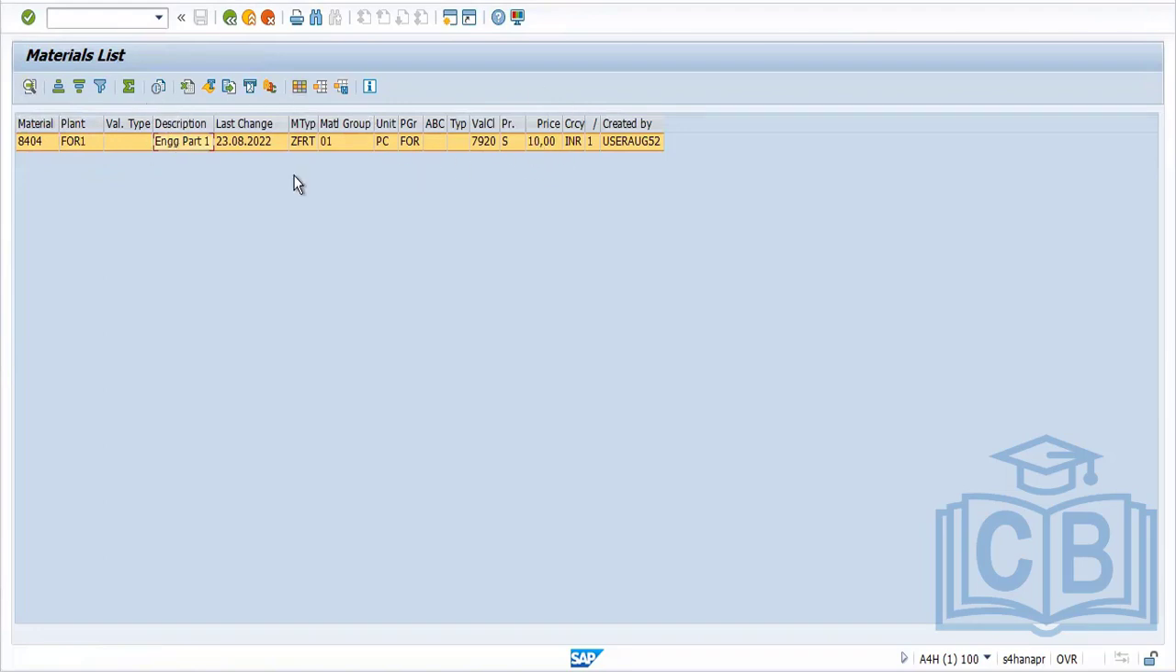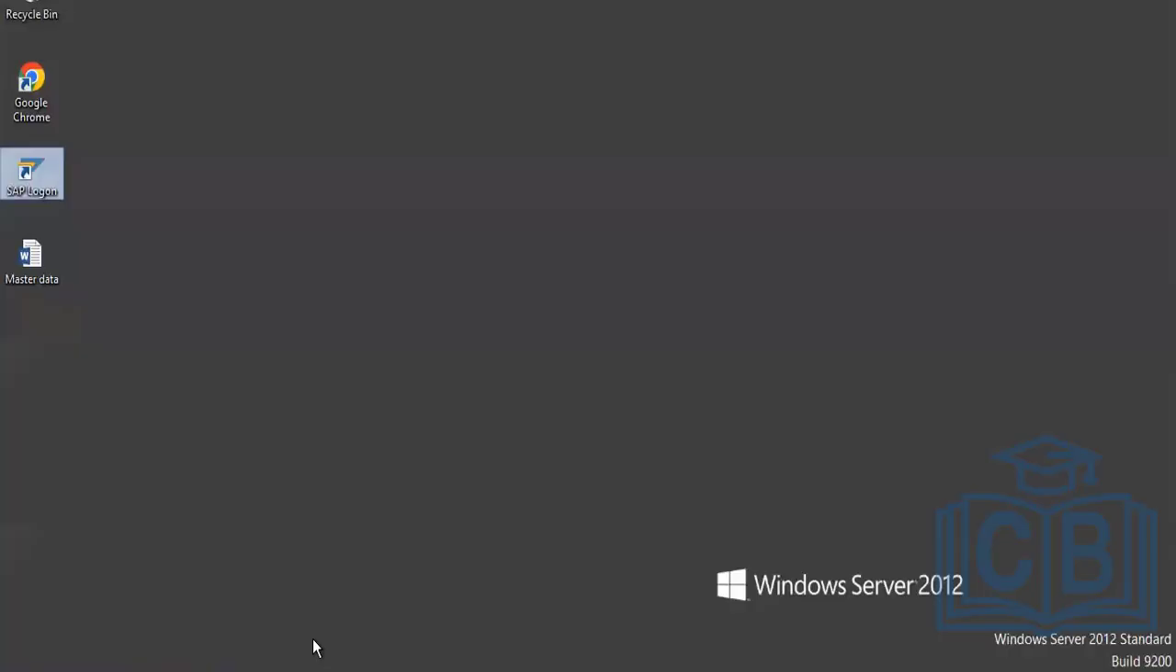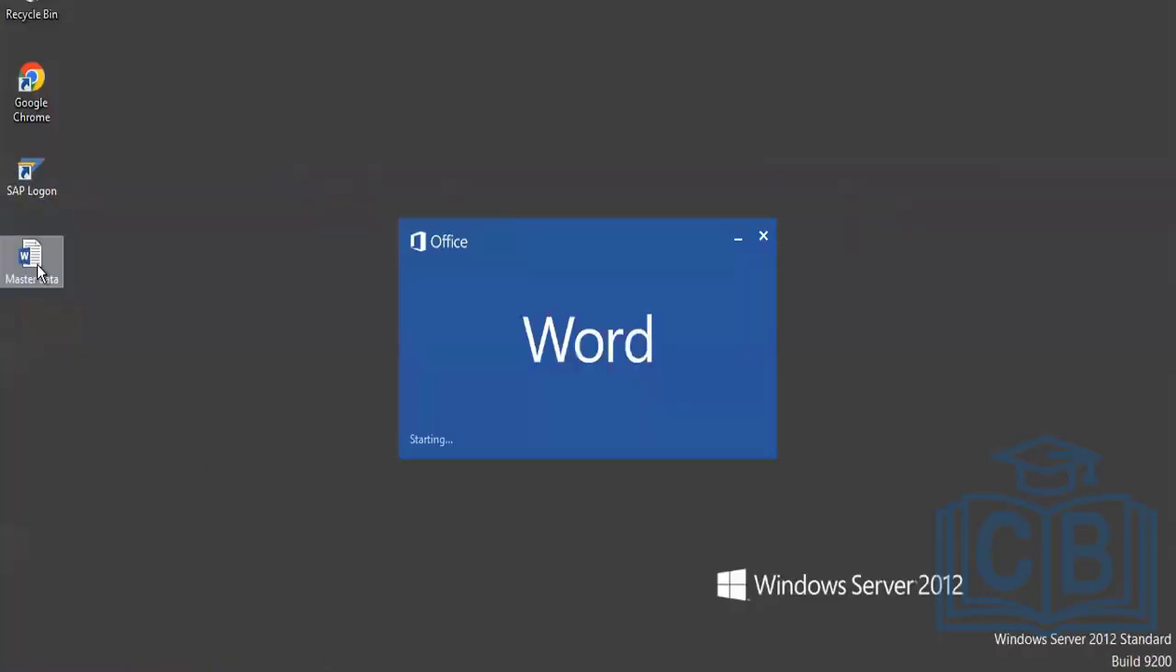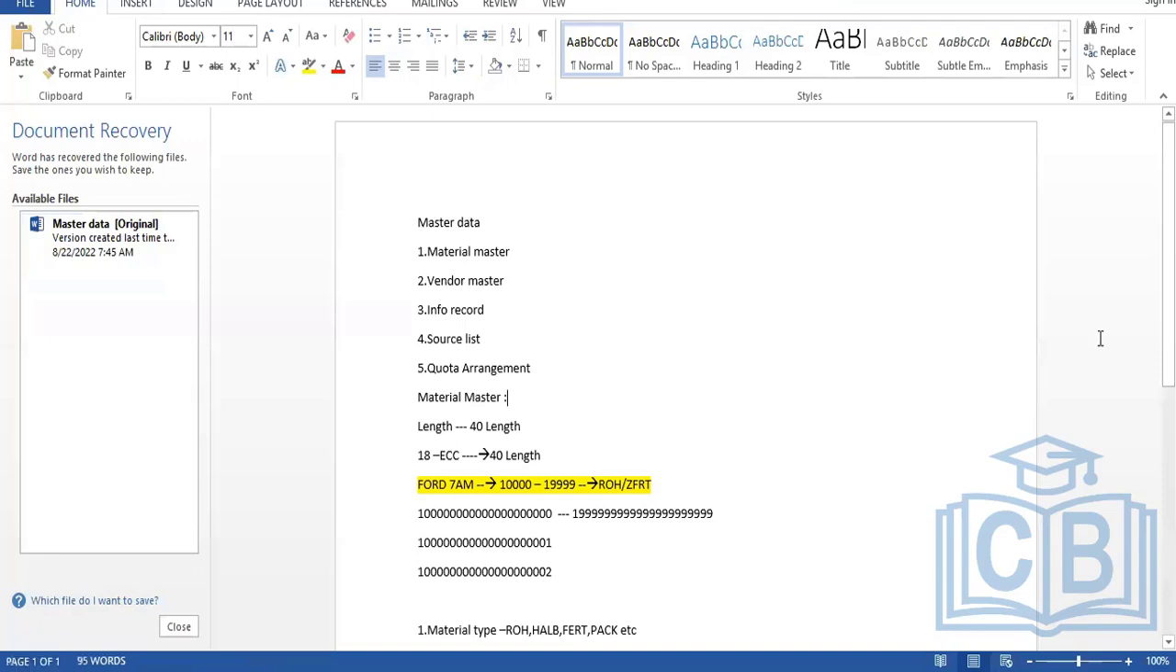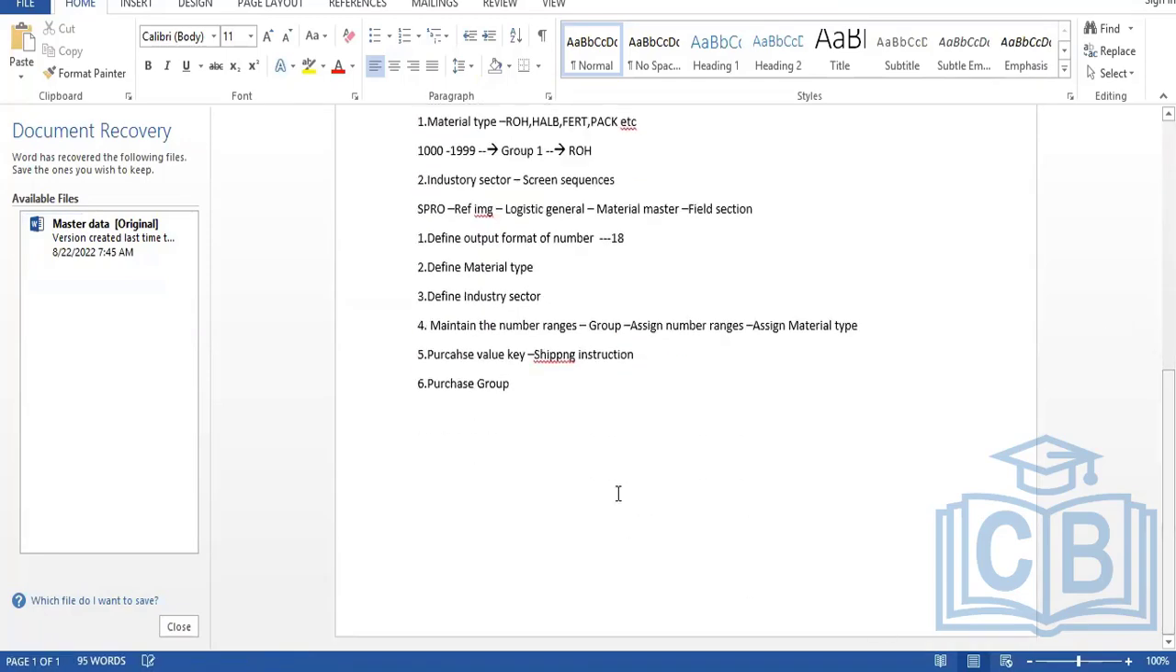Whatever we created, everything will be visible. MM60 is one of the reports. From here onwards, you need to know the different transaction codes and reports. Until now we did the configuration, and now we need to know how to use that configuration while creating the material master. For the material, there are a lot of transactions to create, change, delete, and so on.